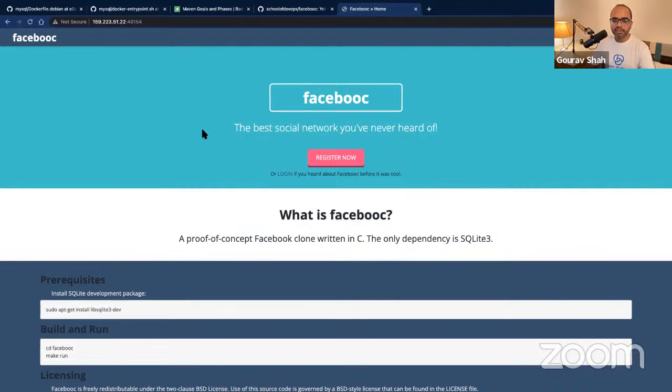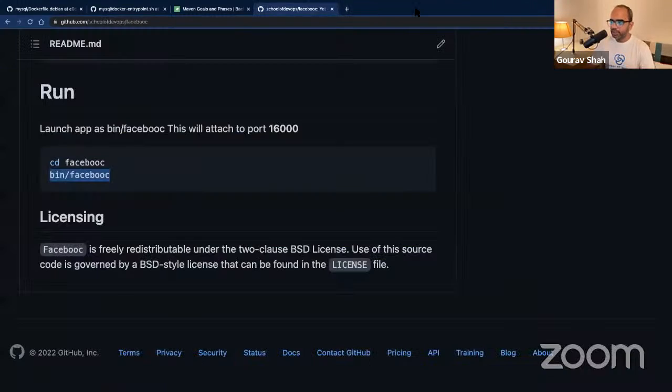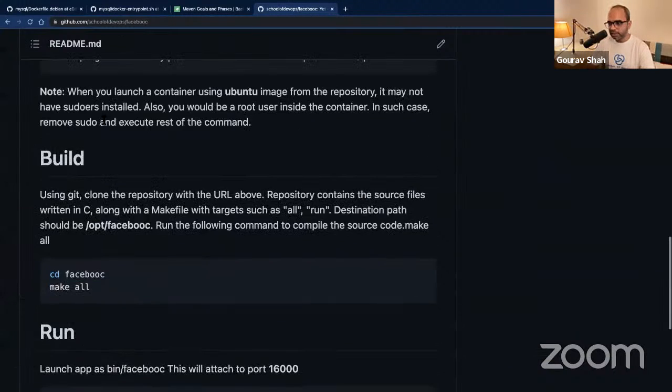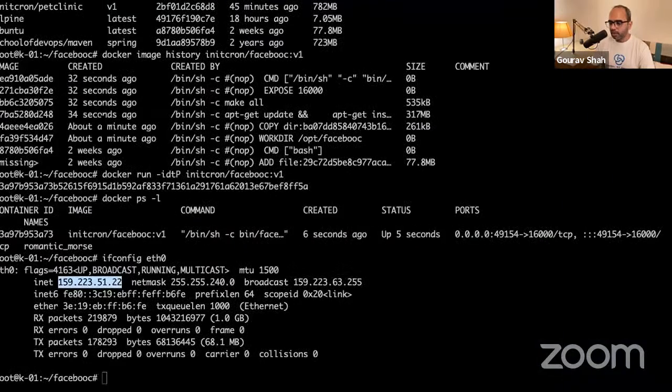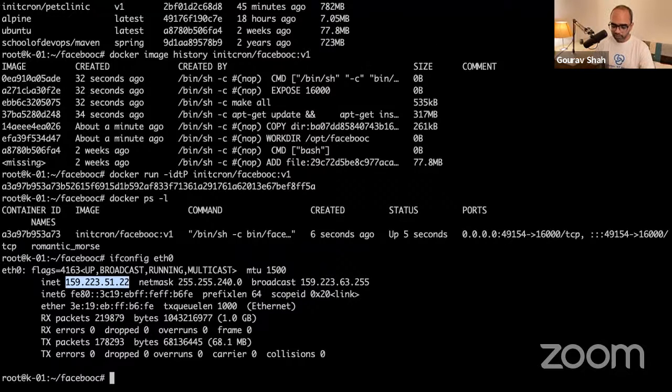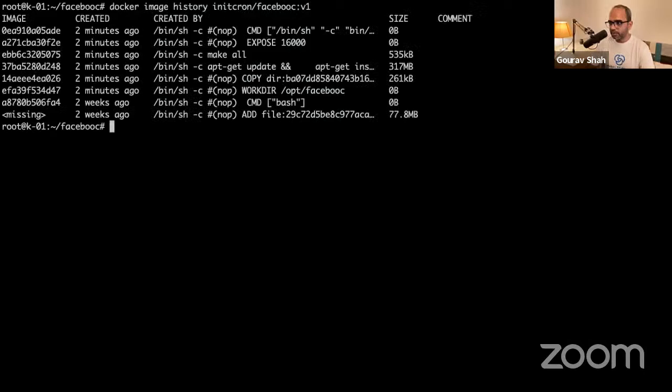And yes, this is the best social network you've never heard of. Jokes apart, this is a very interesting application to build an image and experiment with it. And I have an image which is about 400 MBs worth. I've already talked about it. So these are the layers. This is the image.